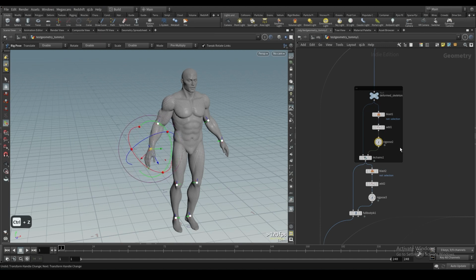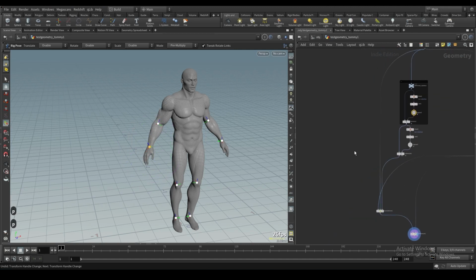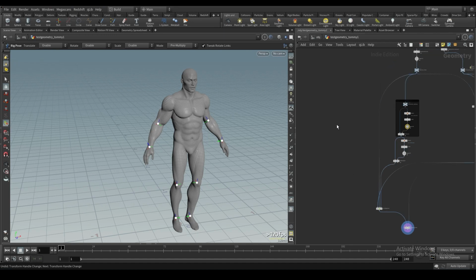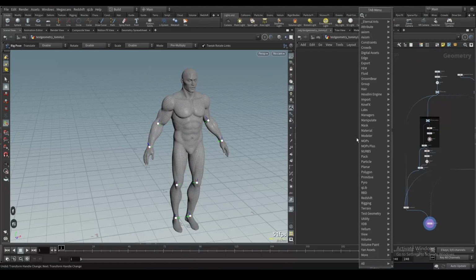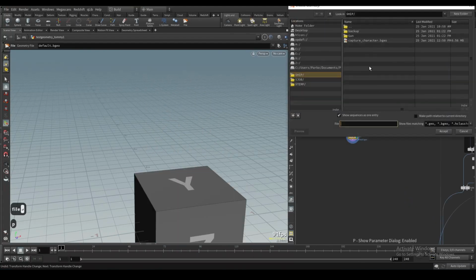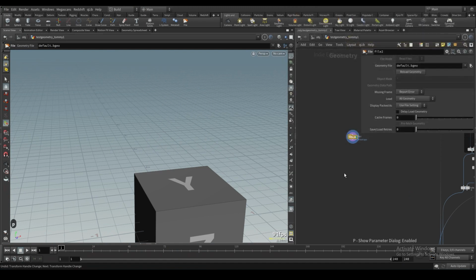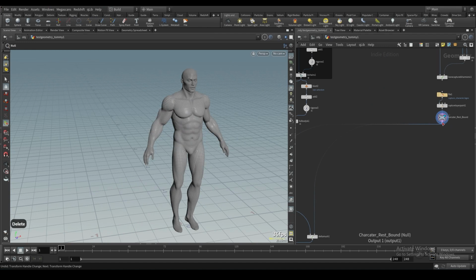So unfortunately, KineFX works a little bit different than the object level rigging, whereas at object level, this would be as simple as just taking your object and parenting it to this hand joint. At KineFX, there's a few extra steps, but it's still pretty easy, so don't worry. I'll show you. So we're going to start by dropping a file, and I'm going to bring in this gun object that I have.